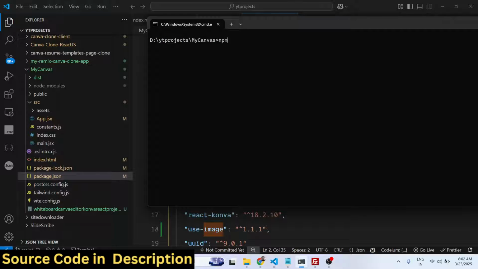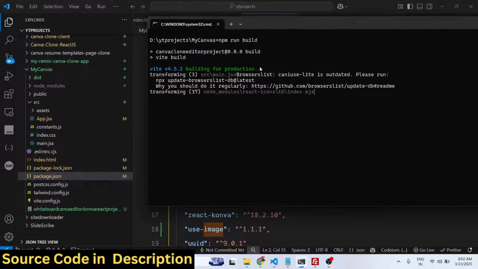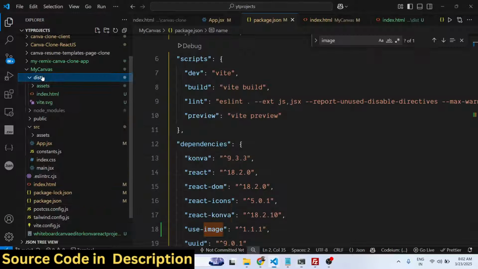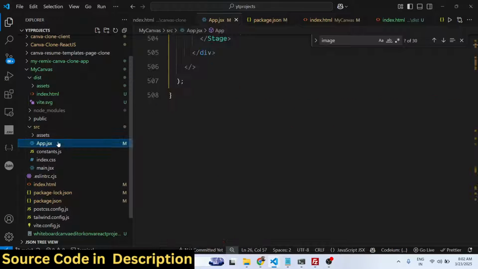For the build command, you simply run the command npm run build. This will build out everything into minified HTML, CSS and JavaScript. It will create a dist folder, and you can simply deploy this application as well.